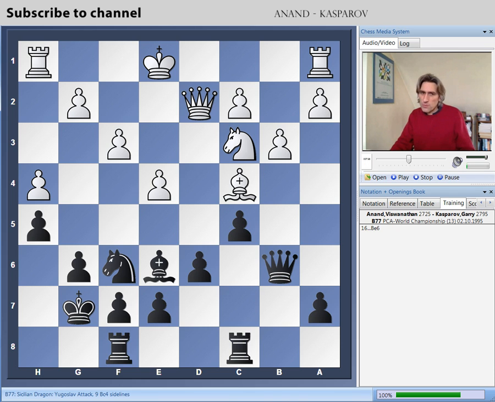So I don't think white should take on e6, Anand, but of course allowing the pawns to be doubled also doesn't look terribly inviting. So Anand therefore played knight d5. Looks like a reasonable move. Kasparov took with the bishop, and pawn takes. So the structure has changed.